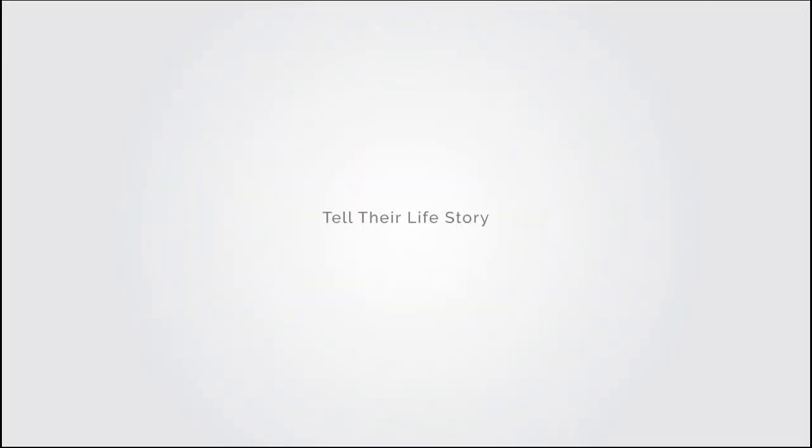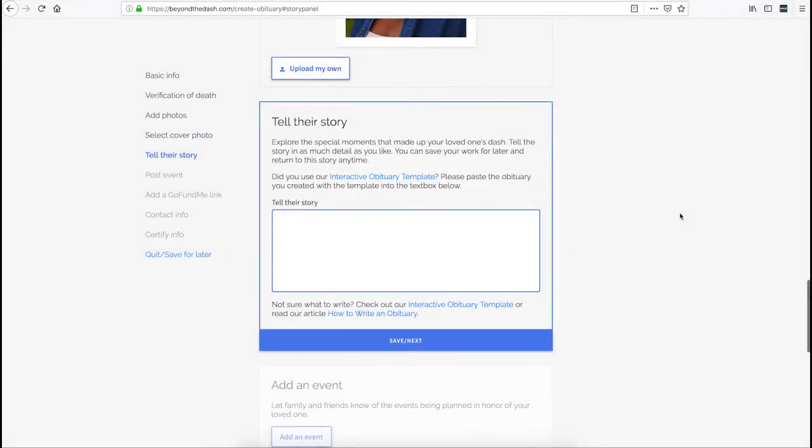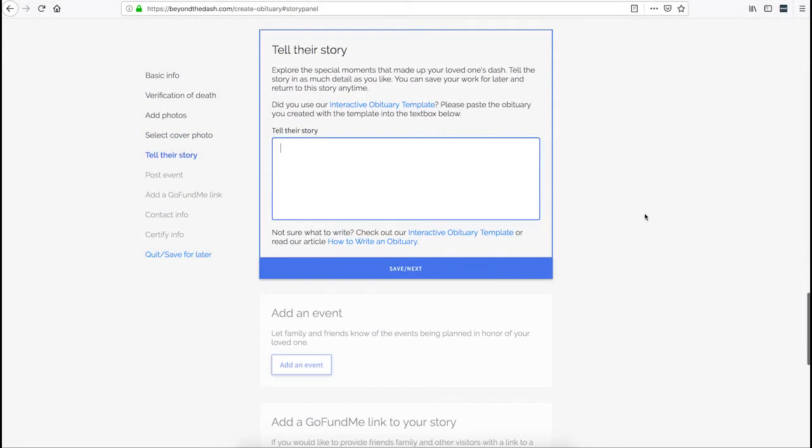Tell their life story. This is where you will enter the life story of your loved one. If you are sitting down to write in this step, it may take some time to formulate your thoughts and to decide which parts of their life to highlight. If you need help, check out our interactive obituary template, as well as our article on how to write an obituary, both found at the bottom of this step.